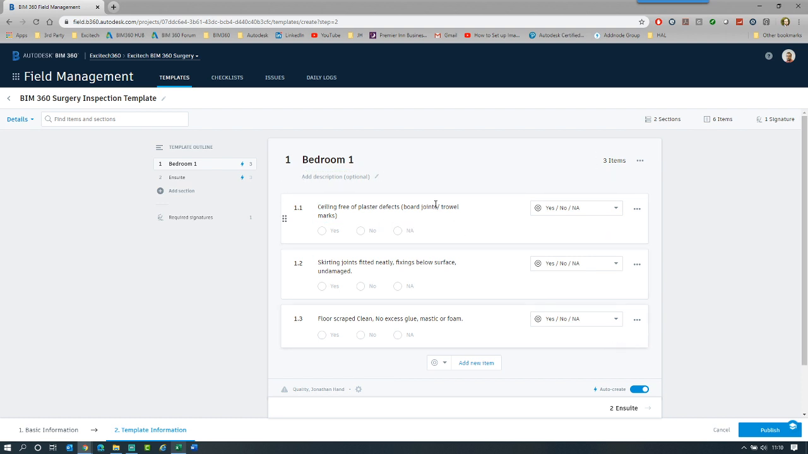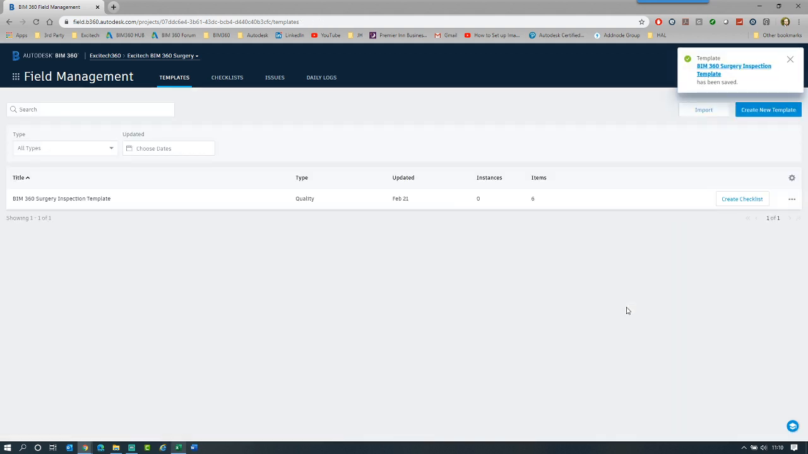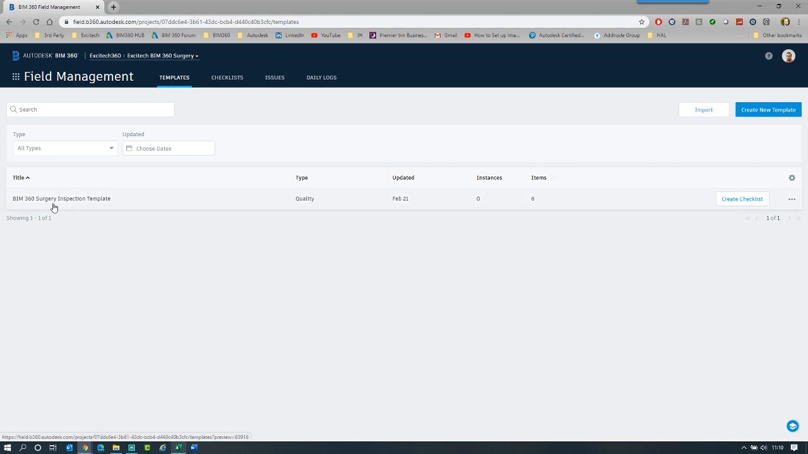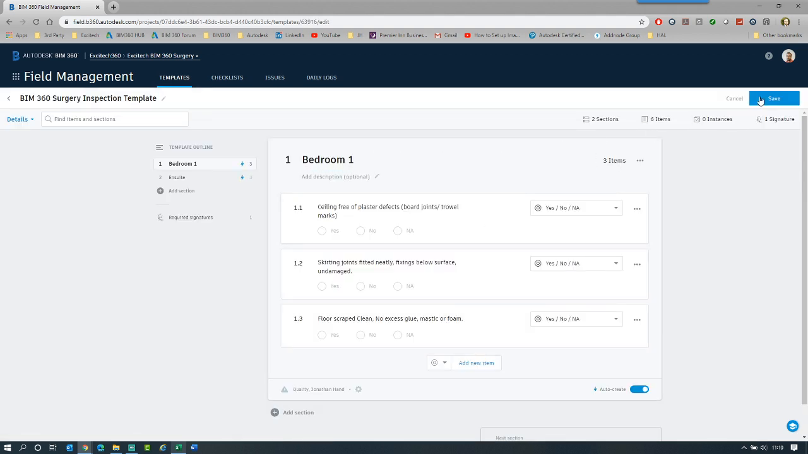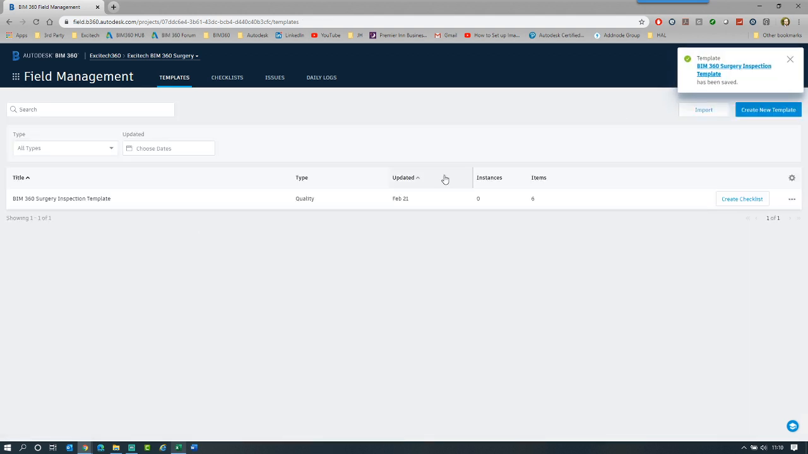So once the checklist is complete, you simply click publish, and that will then publish it in as a template. You can see it now exists. You can see at the top it will tell you it's been saved, and we can then start to access it. So you can see that we have our inspection template created. You can click into it again and you can edit, so it will take you back into the edit mode where you can add new items, modify and change, and then if we save, we take it back out.